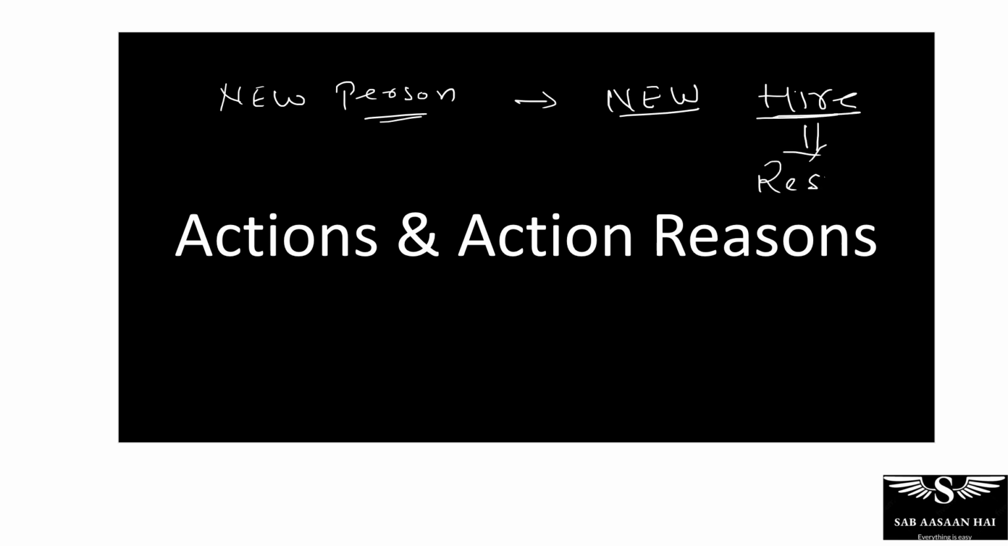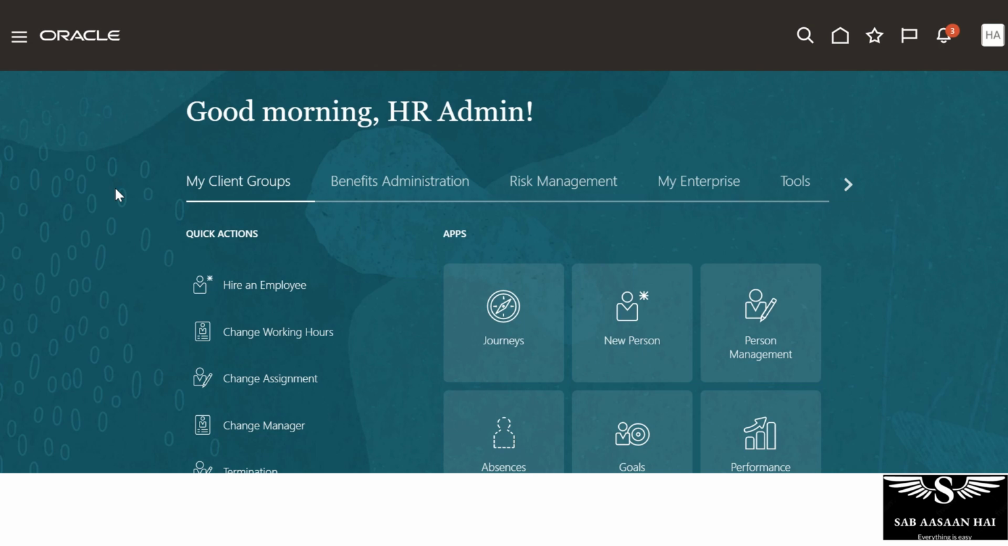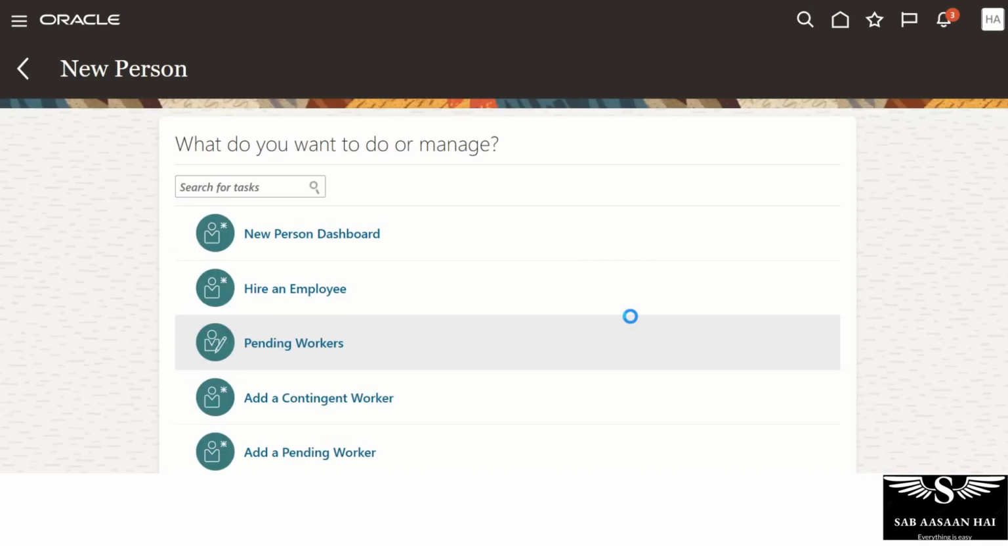So where is it coming from, how can we configure it? If we want to add certain actions, how can we do it, and similarly if I want to add some more action reasons, how can we do it? I will show you this in this particular topic. Now let us log into the application. So I log in to the HR application. Let me show you. I am clicking on my client group and then clicking on new person. So when I click on new person, I'm clicking on hire a person.